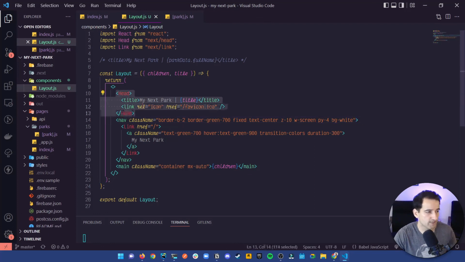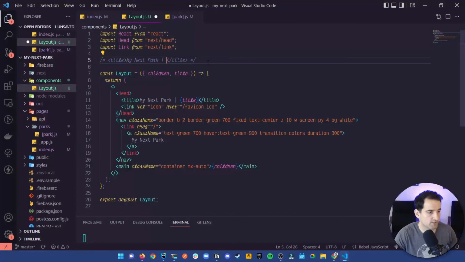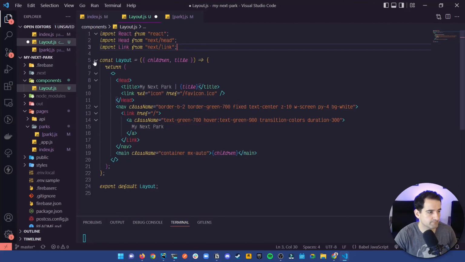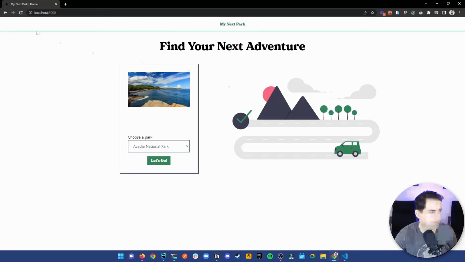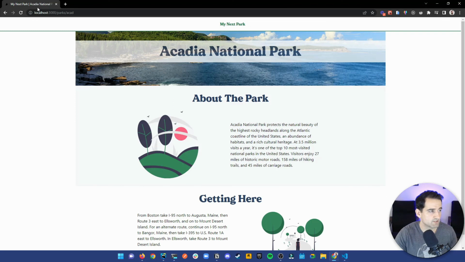We also took a look at dynamically updating the head, and then we've got this common link. Generally, you'll have some more links in your navigation, but you can just add them here in this nav. One thing I did forget to do is, I commented out my next park and then the park data dot full name. So I'm going to grab this and we're going to put this back in our park template. So for the layout, we need to pass in a title, and that title will be park data dot full name. And so now that page has a title, we should be able to see it in the tab. So you can see my next park slash home, my next park slash Acadia National Forest, or park, excuse me.